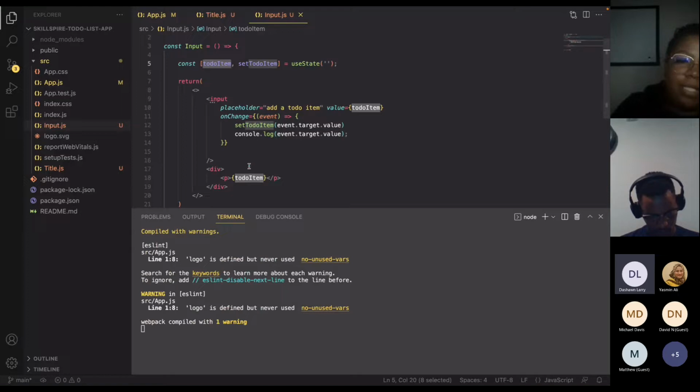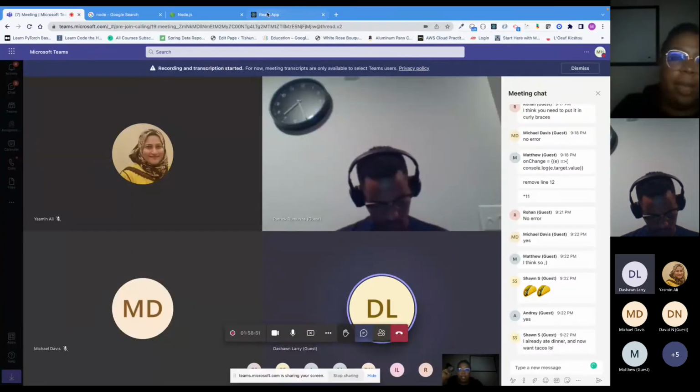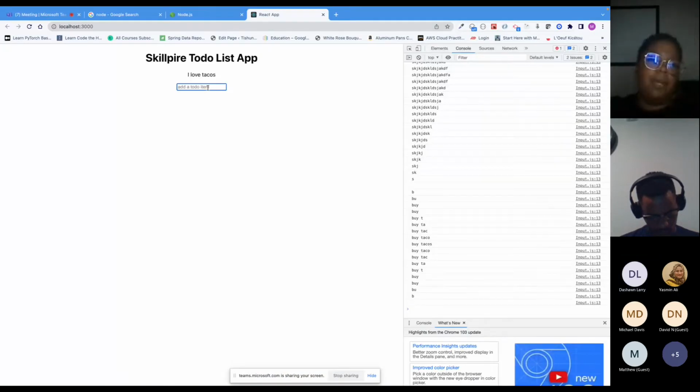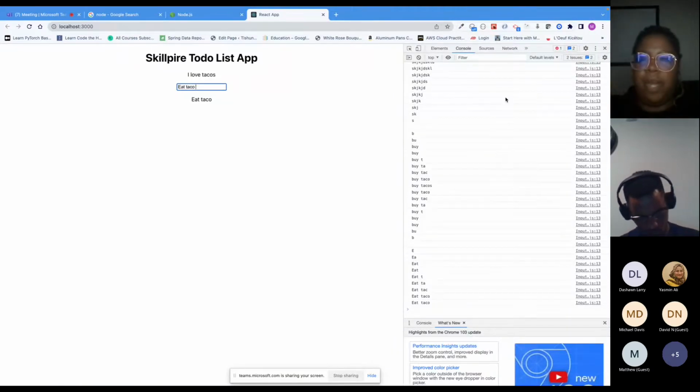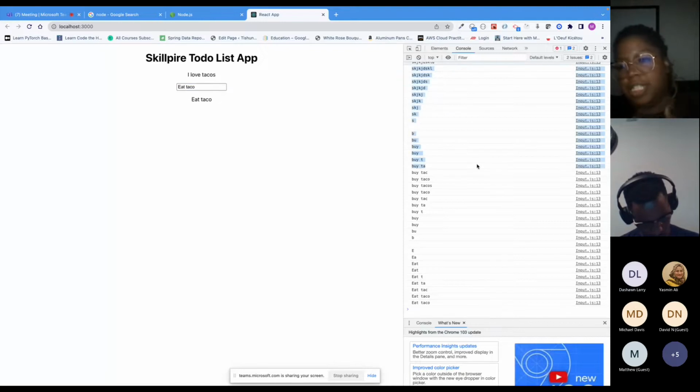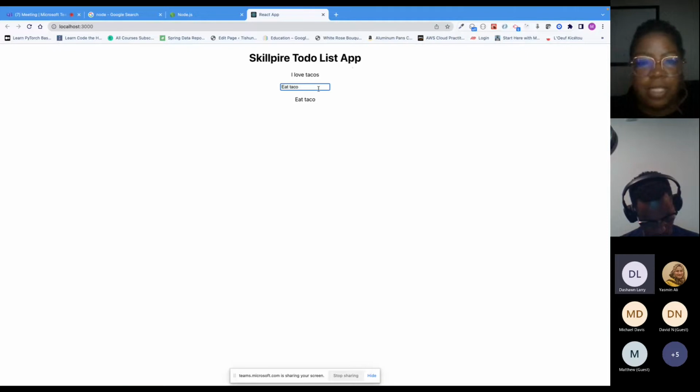So I'm going to save this. I'm going to go look over here in my React app, and I'm going to type eat tacos. And right below that, it's going to update. So over here, you can't see this when a person visits your page in your console. This is just for you as a developer to check your work. I'm going to close it now because now we know it works. But right in here, I can type eat taco. There it is. Eat taco is there.